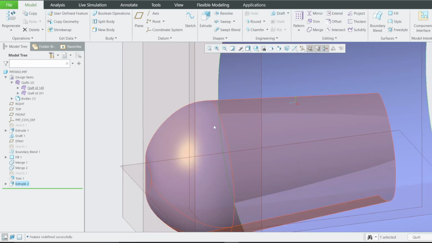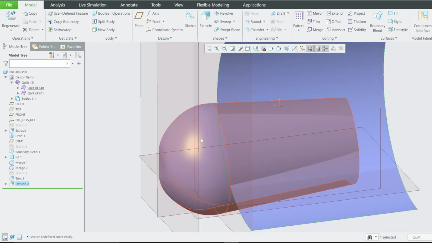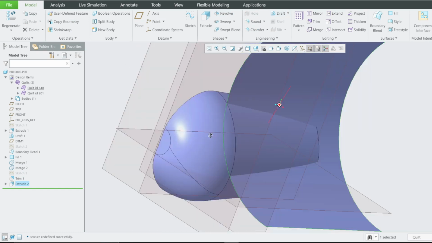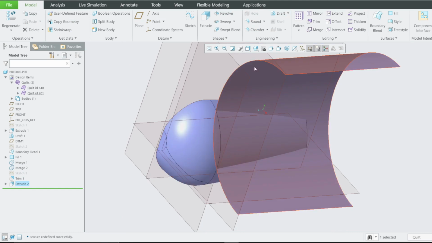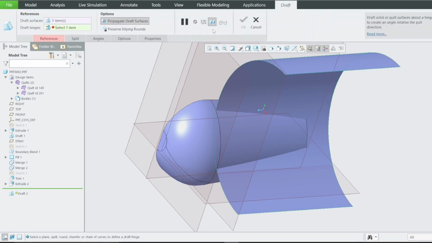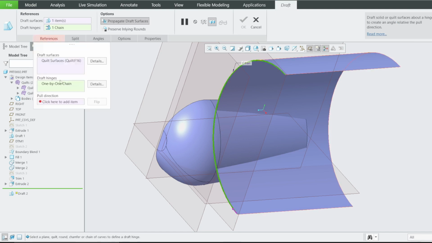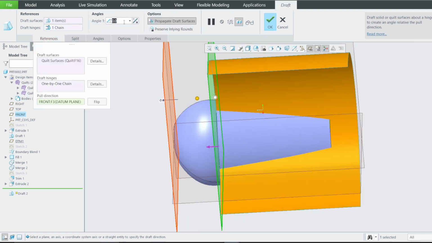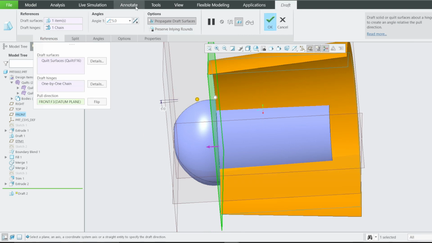But you see, it has not completely intersected our surface body. I'll show you how you do that. First of all, draft this before extending to the other side. Draft this using from this edge and the pull direction, this one is the pull direction, and I'm using a value of 5 the other side.